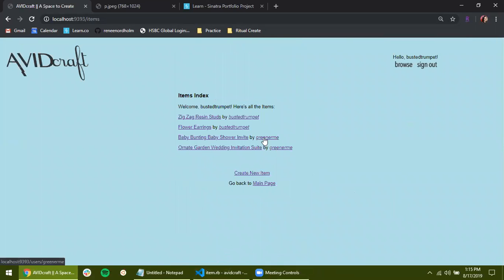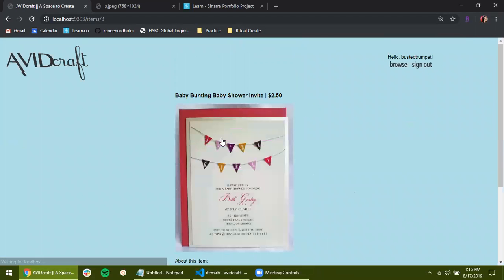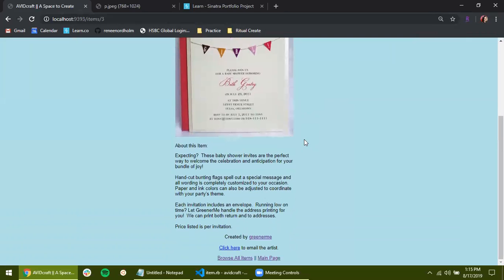If I go to another user's item, the program's going to check, did I post this item? No, I did not. So I do not get that item options menu bar, but I can view the other user's item. And it has all the same functionality with the email.